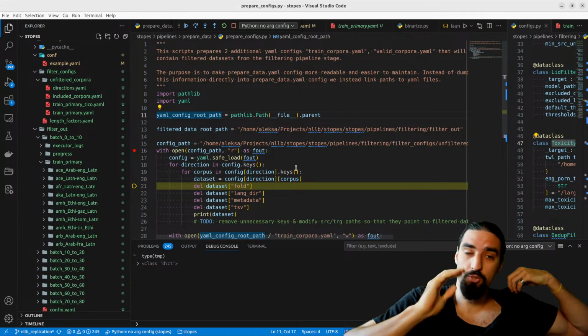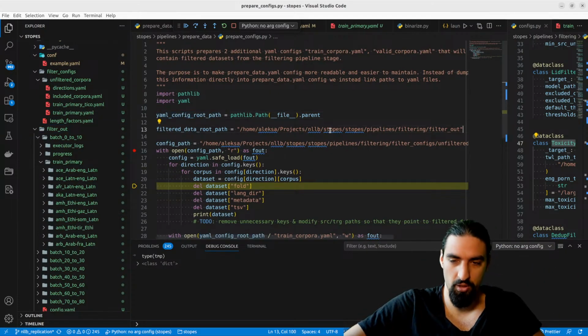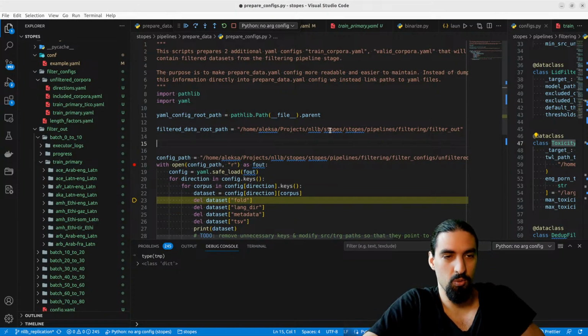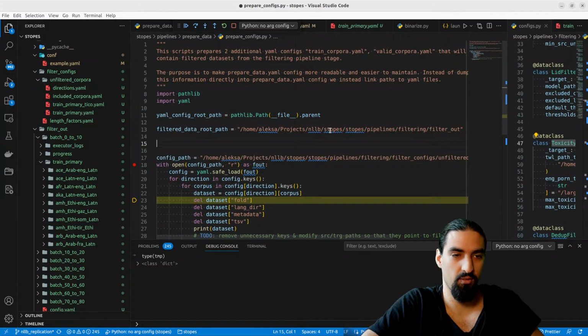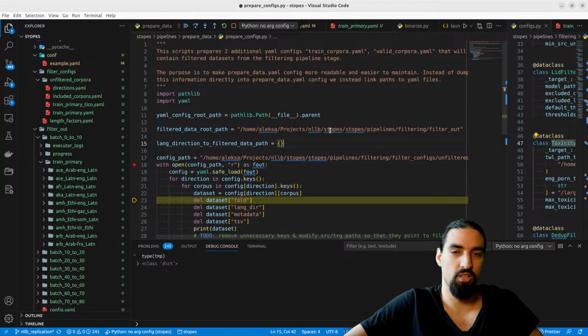Okay, let's create a dictionary before we even start. So I'm gonna give it this path, and then we're gonna create a dictionary from here. So let's iterate, let's do OS walk, and keep on adding files. So we create a dictionary called BCP 47 for language direction to filtered data path. It's going to be initially empty.